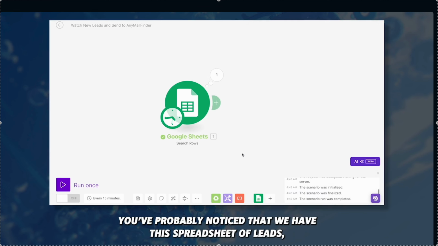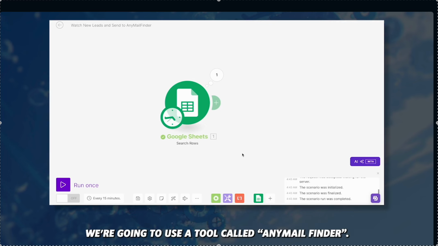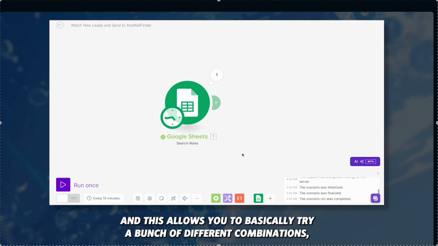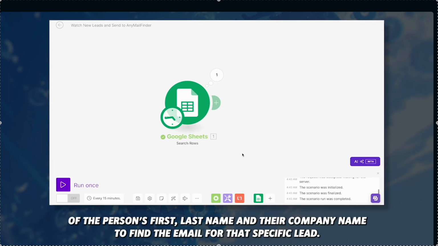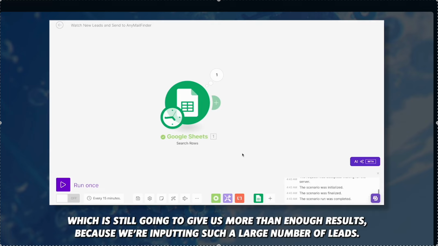You've probably noticed that we have this spreadsheet of leads, but we don't actually have the emails for the leads. So let me quickly explain how we're going to do this. We're going to use a tool called AnyMail Finder, which allows you to try a bunch of different combinations of the person's first name, last name, and company name to find the email for that specific lead. Now, this doesn't have a 100% hit rate. It has around a 60% hit rate, which is still going to give us more than enough results because we're inputting such a large number of leads.